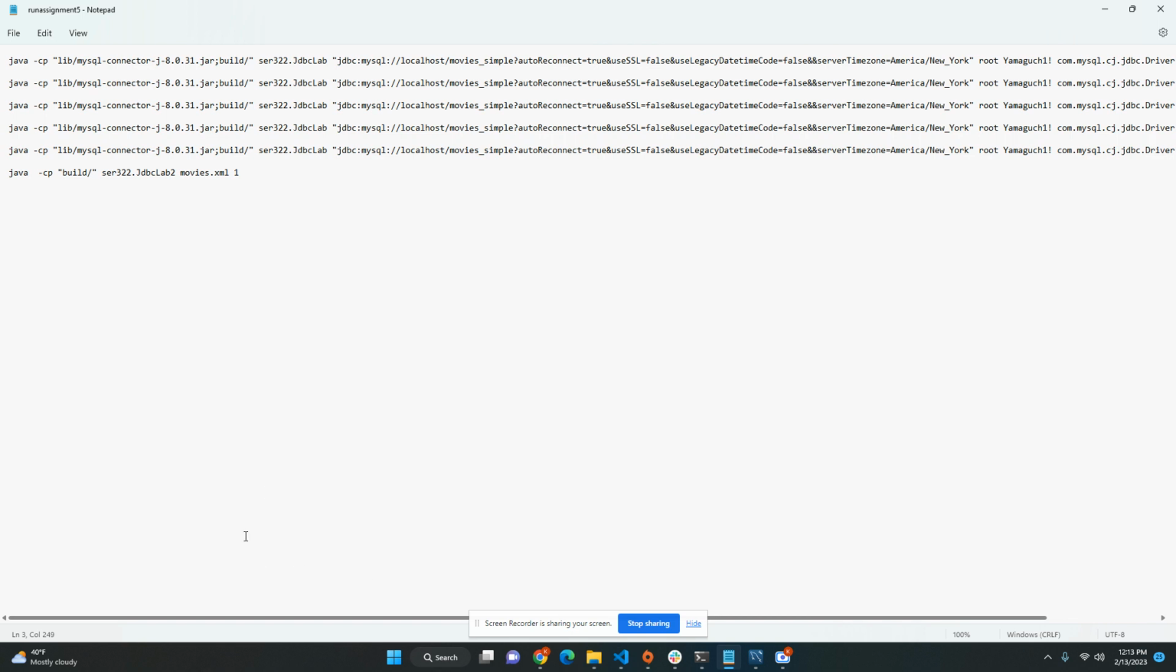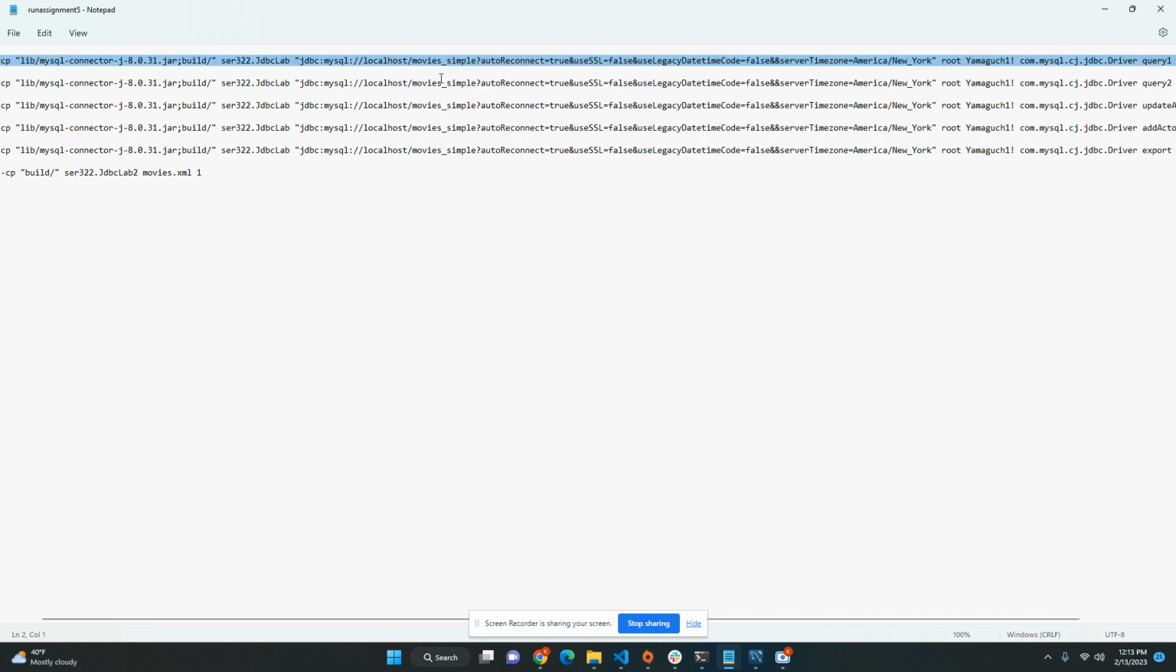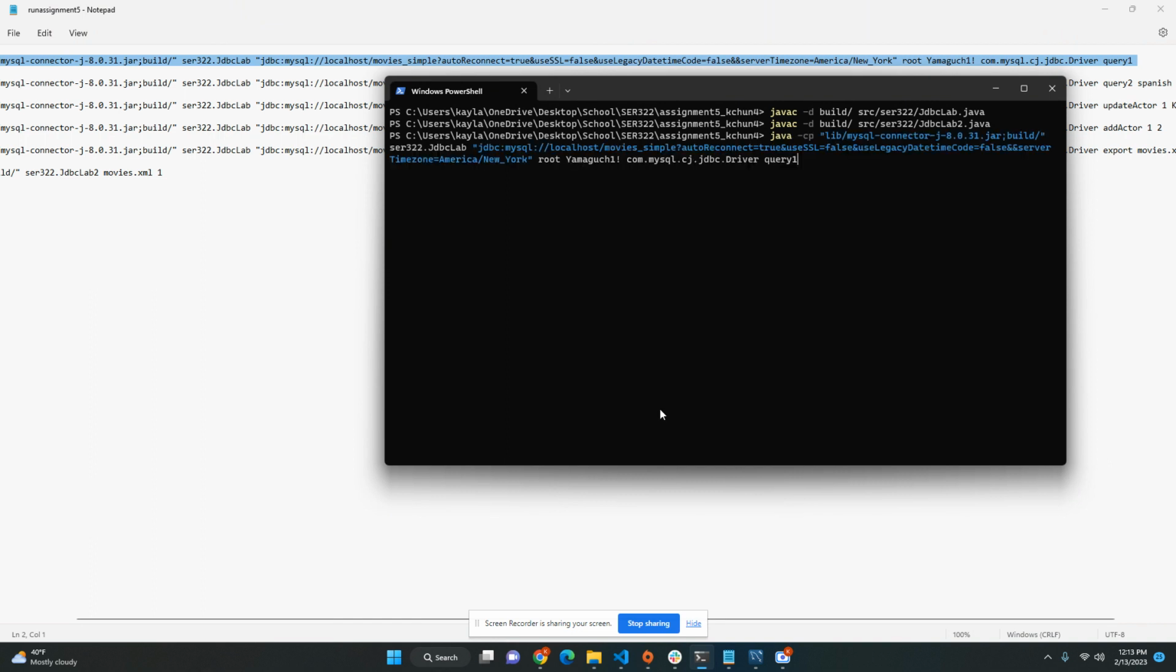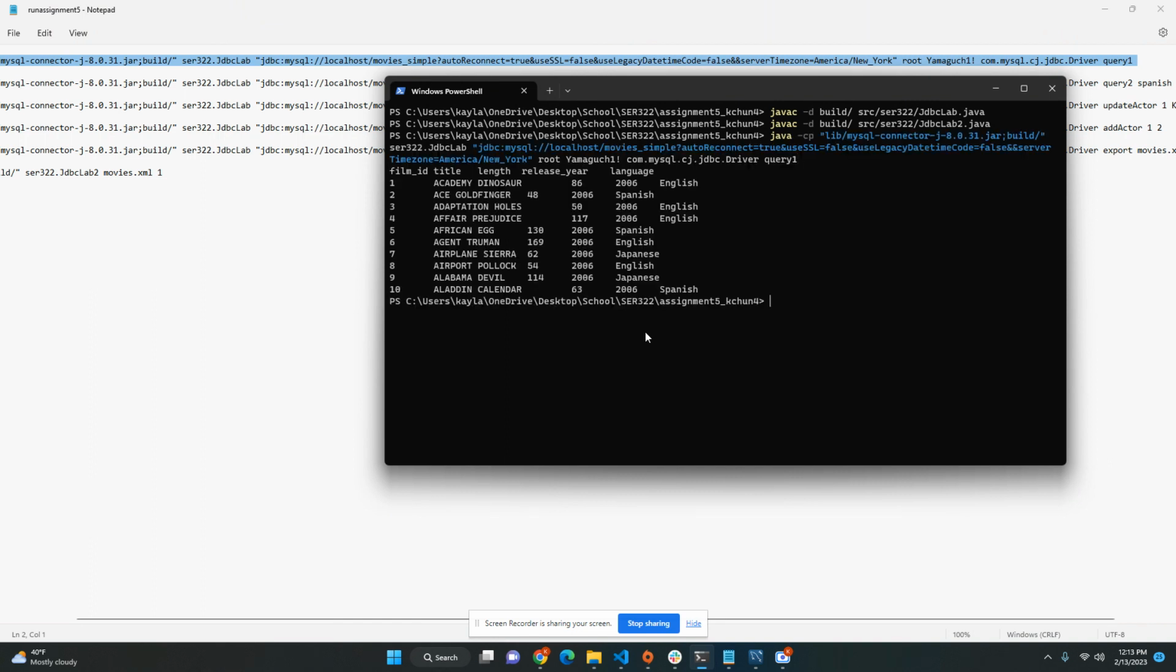And for JDBCLab2, all I have is the build folder in the class path and the XML file. And I believe this was the language ID. Anyway, I will run this first one here, query 1. All right, so it lists all the films and the languages.